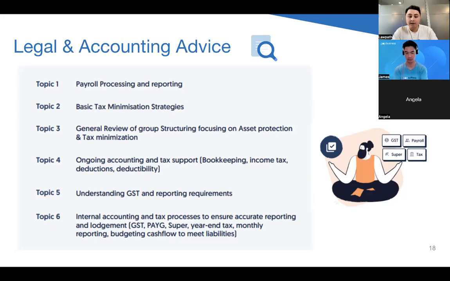And the remaining topics, again, on the ongoing support, understanding GST and reporting requirements. And lastly, ensuring that you've got internal processes to basically forecast your obligations. So to pay GST, PAYG, super, year-end tax, and monthly reporting, as well as budgeting the cash flow to meet those liabilities. So these are all great topics. And again, you might not be having a legal or accounting issue right now that you need help with, but surely through the accelerator program on both these plans, you can sit down with the lawyers and accountants and do a comprehensive review of your business.